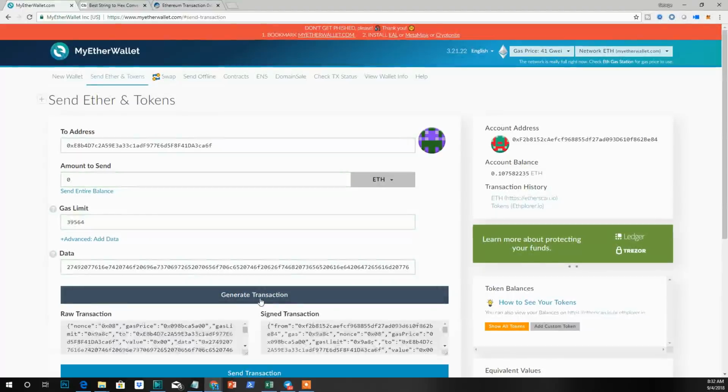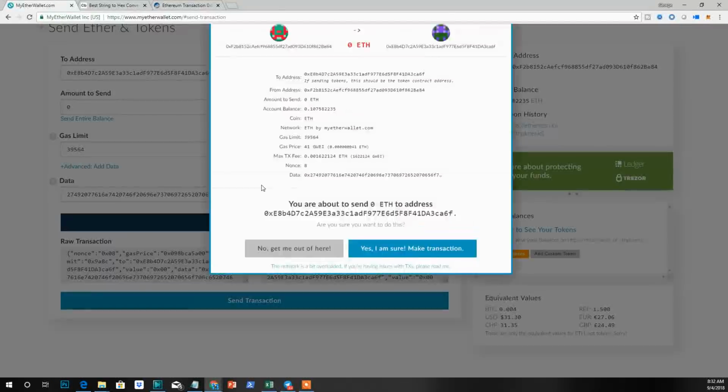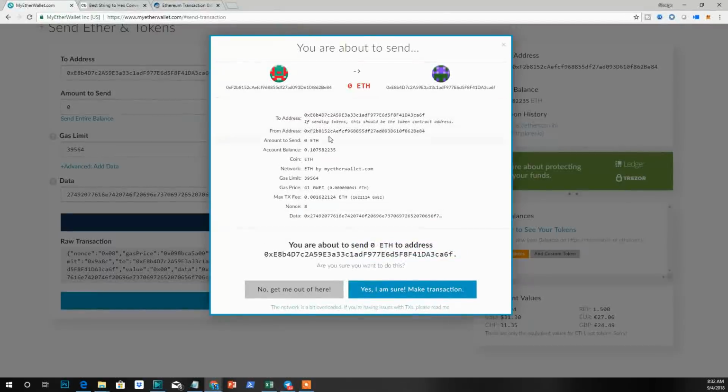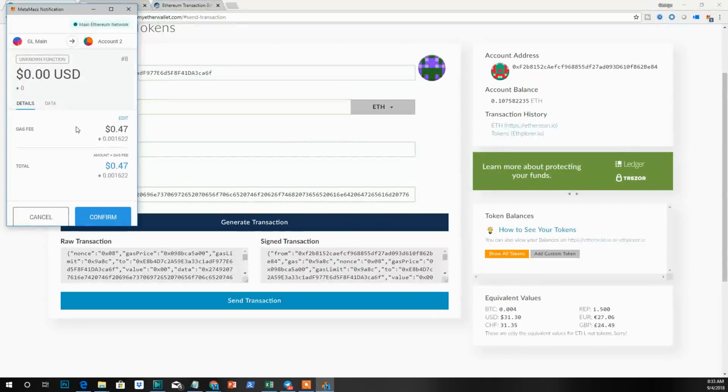I will generate the transaction now, and my Ether wallet will give me the information of the raw transaction and the signed transaction. And when I click on Send Transaction, it will ask me if I actually want to do this. It will then give me the details of what exactly I am doing. And from here, I will be doing the transaction, and MetaMask will then activate for me to be able to pay for this. It is now telling me that the cost of the gas for me to be able to run this transaction on the Ethereum virtual machine, that is, to be able to embed this block onto the blockchain, will cost me 47 cents.